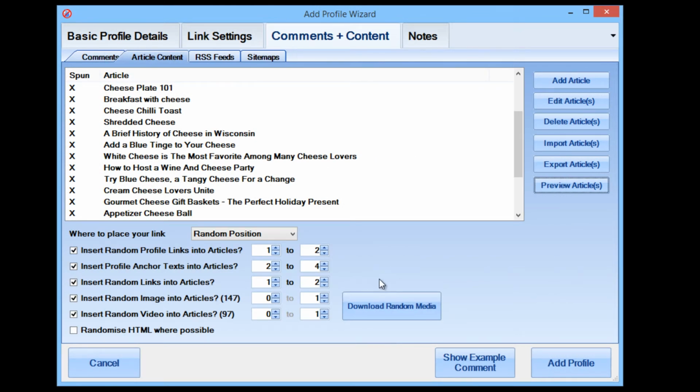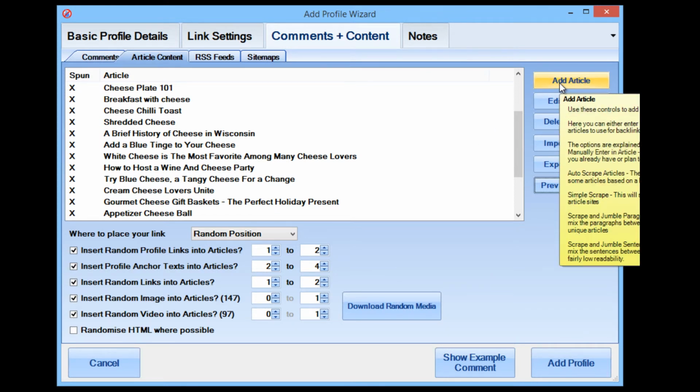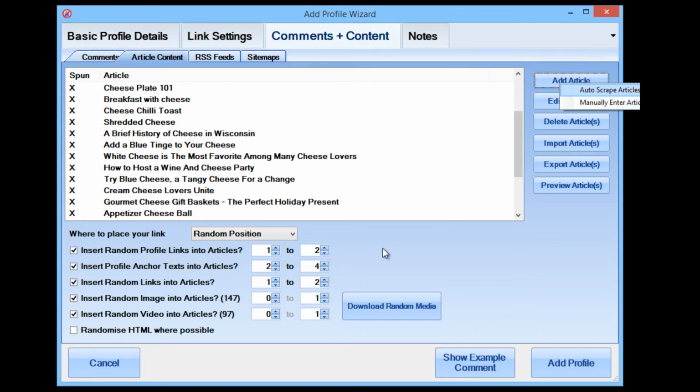So you see it is varying the contents of the articles, and all you need to do is really ultimately go to add article, auto scrape the articles, click download random media, enter in your keyword there, click, and really you can have all of this set up. I know this has taken maybe 20 minutes to go through it, but that's because I've been explaining everything. But ultimately all you need to do is just click. Within a few minutes you've got a bunch of articles to post for your profiles.